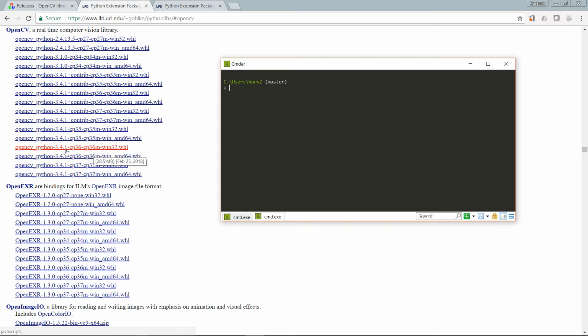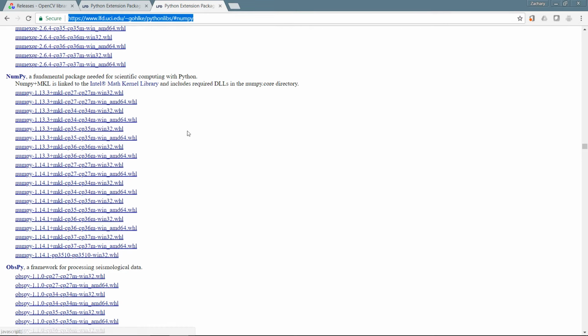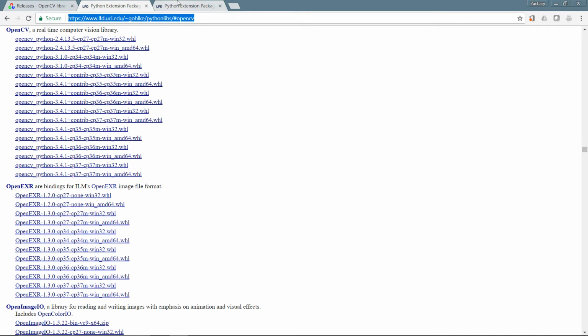For OpenCV, for both of them, it's going to be the CP36M Win32 wheel. Don't do the AMD 64s, and make sure it's the 3.6 ones. And this one, it's the 3.4.1. I don't think I have that. I think mine's probably 3.3.1. And then the same exact thing for NumPy, and I think mine's 1.13.1. If you already have these installed, don't worry, they really don't change too much in between updates, so you can keep them the same.